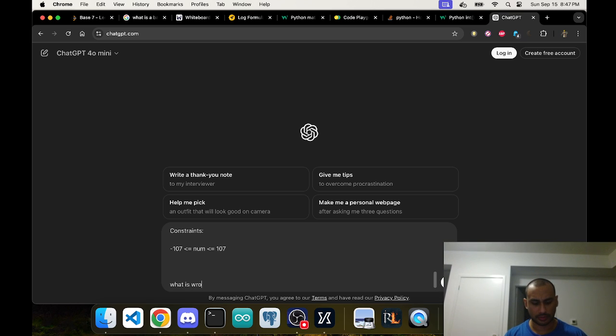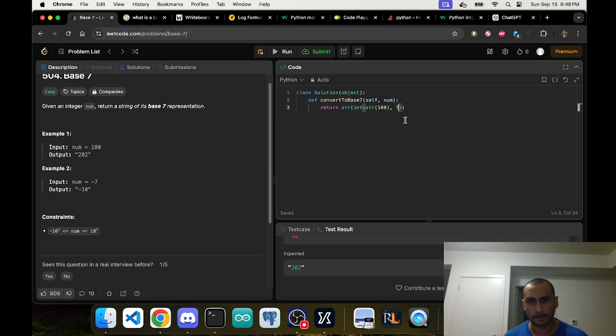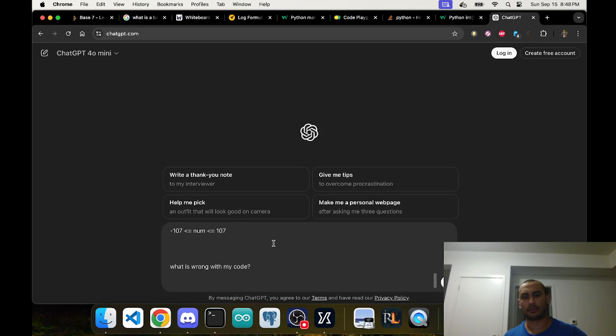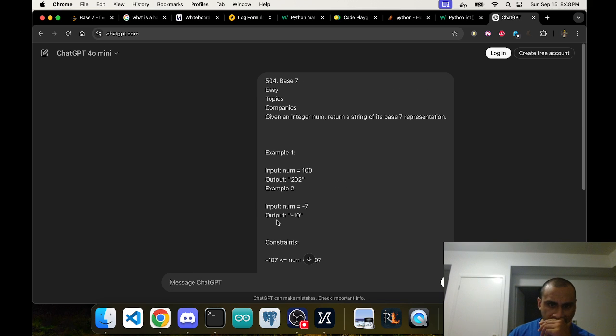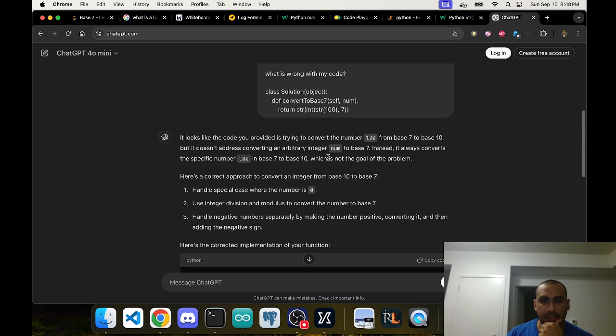What is wrong with my code? The string you provided is number 100 from base 7 to base 10.